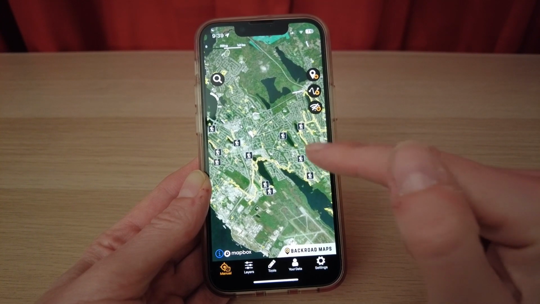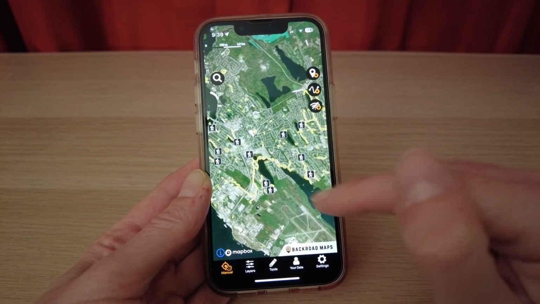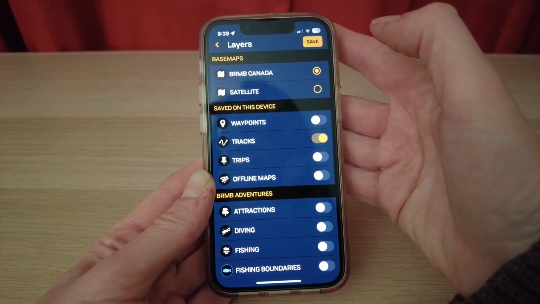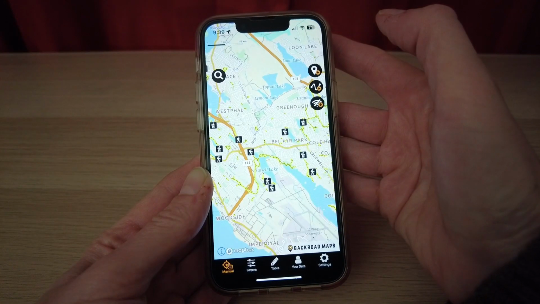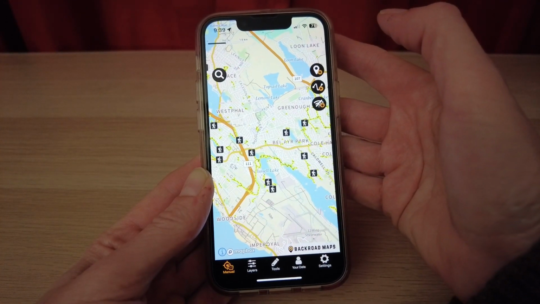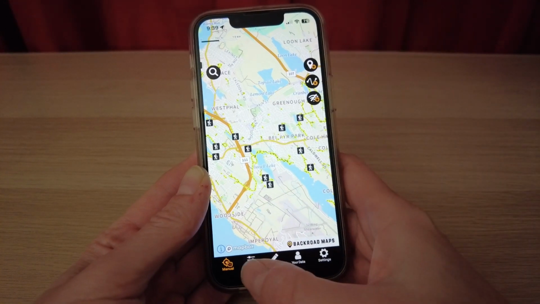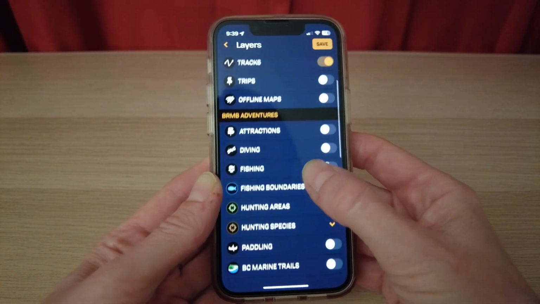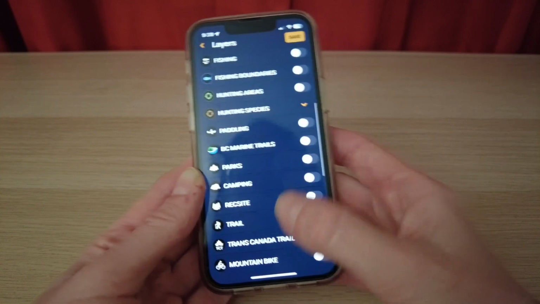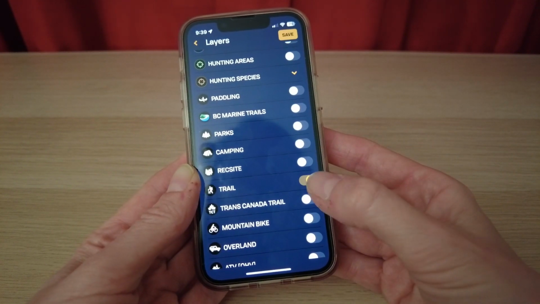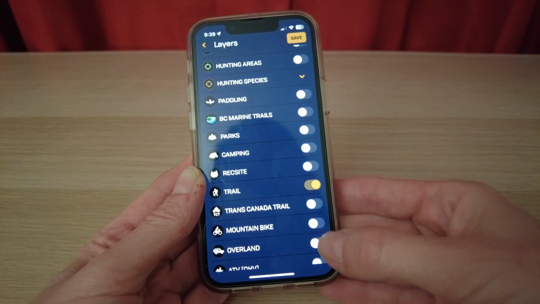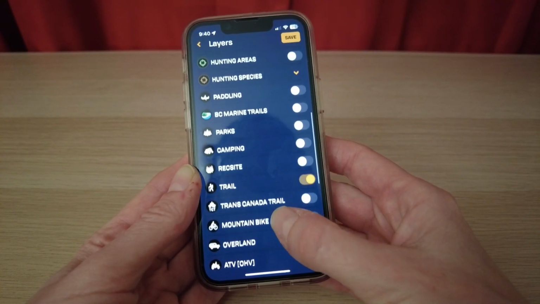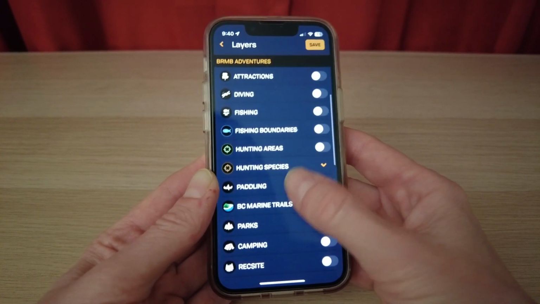So this one is more like a Google Earth or Google Maps map, but I kind of like the old school, more cartoony looking map. So the other cool thing about this is you can select which layers you want. So right now I have trail selected, and you can select all of these or a whole bunch of these, but you can select whatever adventure you're looking to do that day.